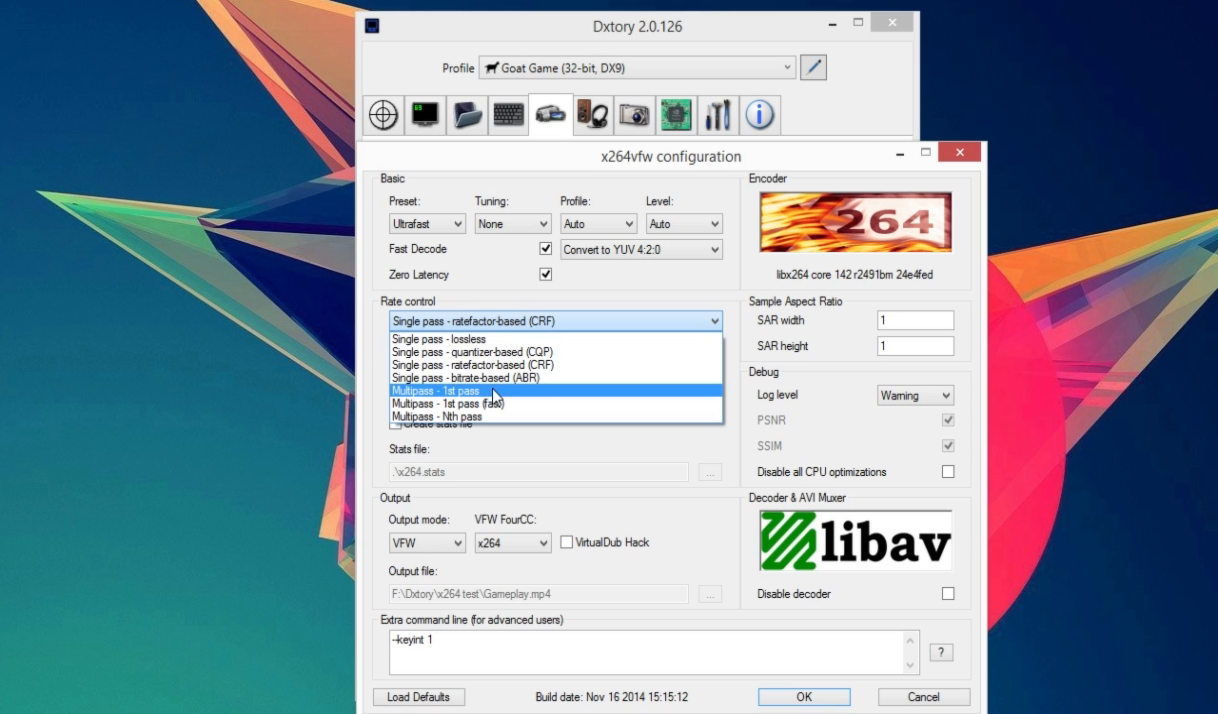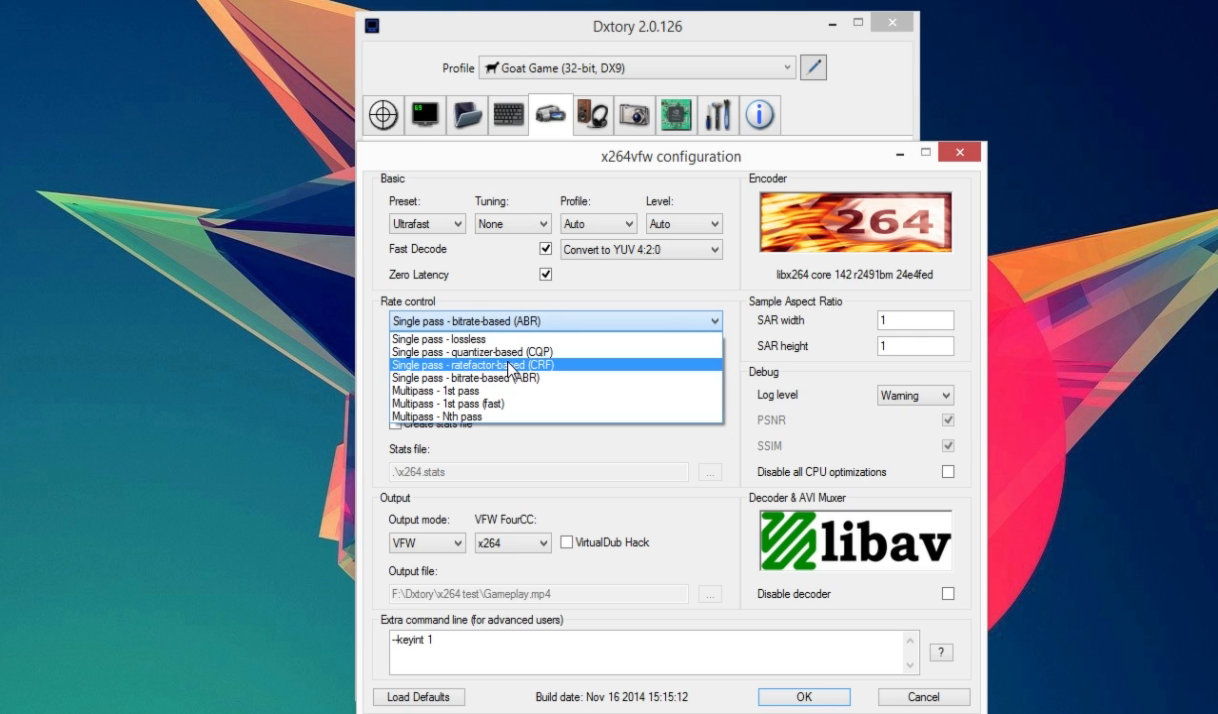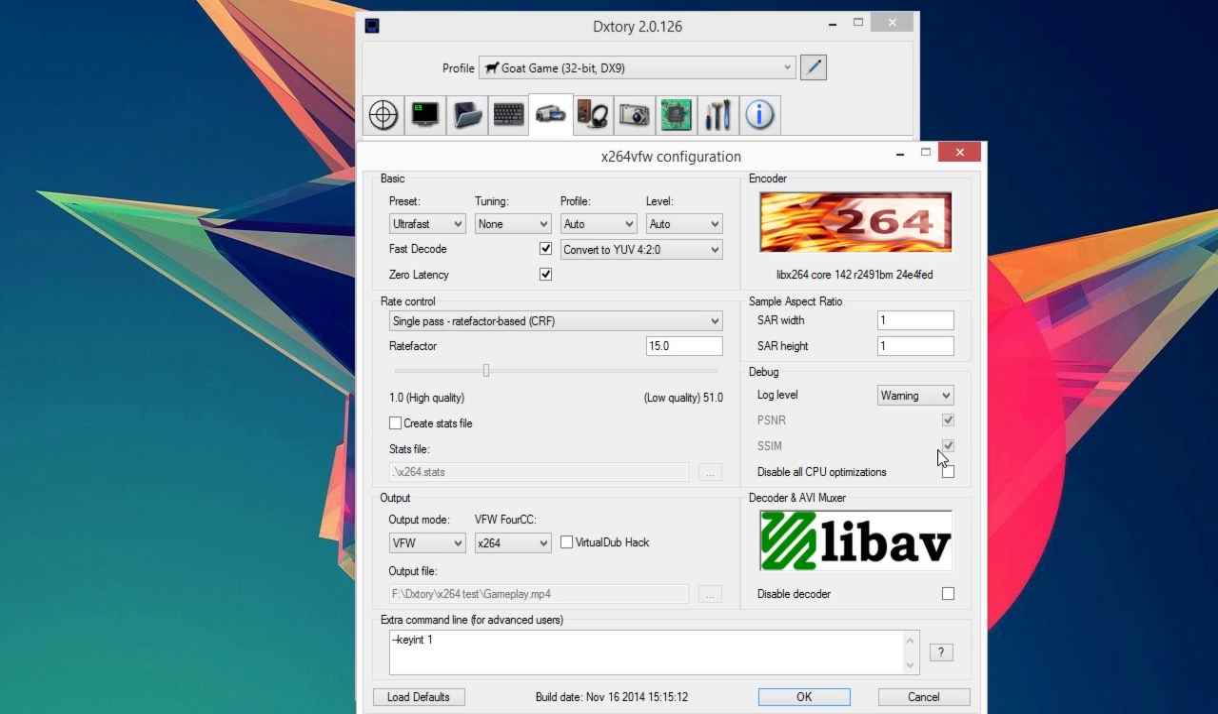You could also play around with a bitrate based, and typically when I render out in Premiere, I do anywhere between 10 and 15K. So you could just set that accordingly. But I find that this one's kind of nice. Everything else is pretty much the same.